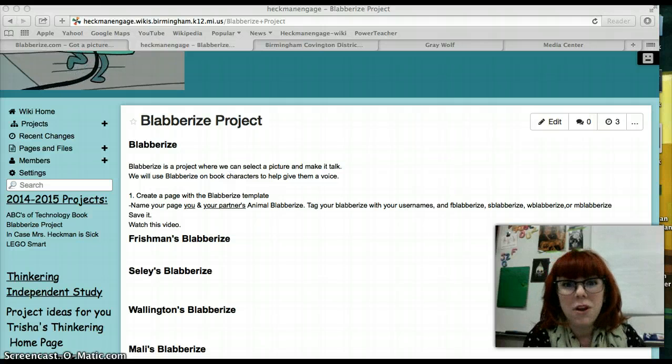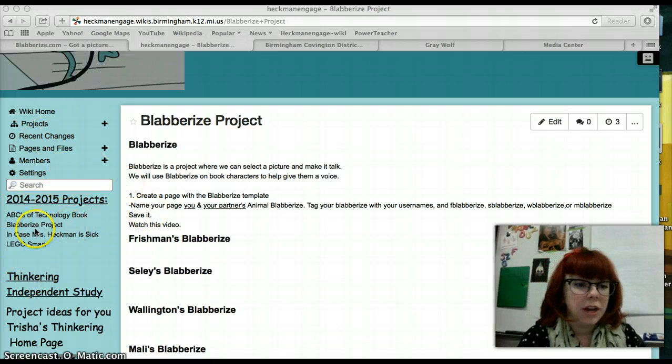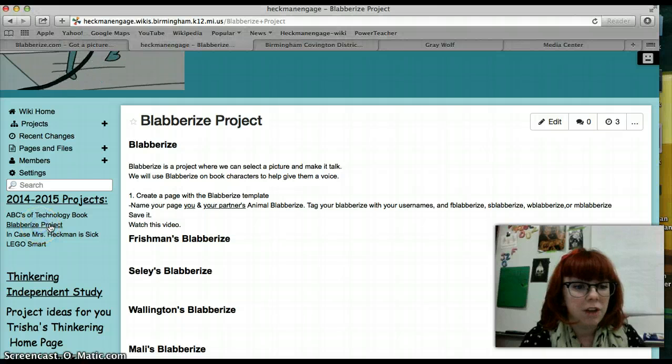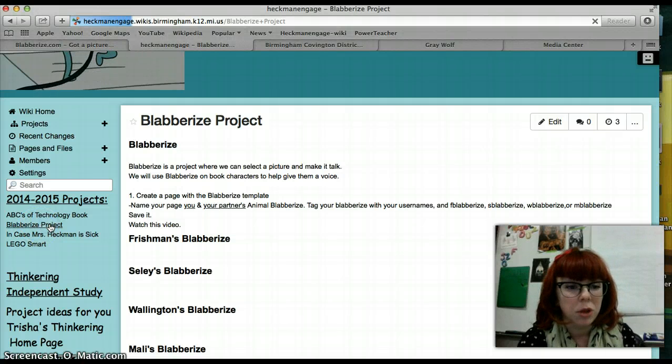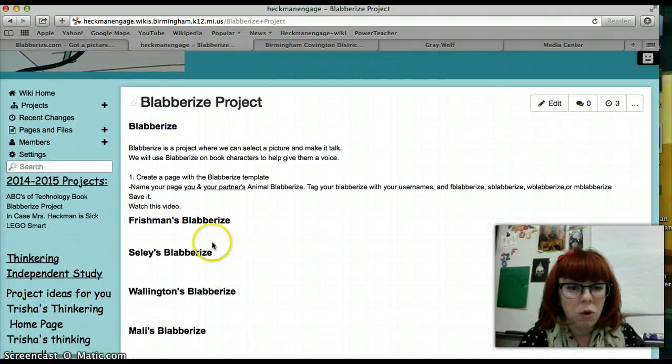I want to show you how to do some things, but first we have to make a new page. So watch my mouse. Once you log into the wiki, you are going to go to Blabberize Project over here on the left in the blue. Click on Blabberize Project and you can scroll through. This is where all of the pages that we make will show up.